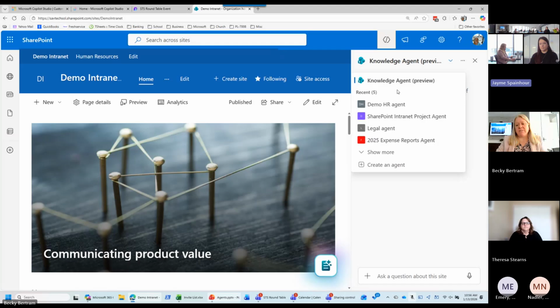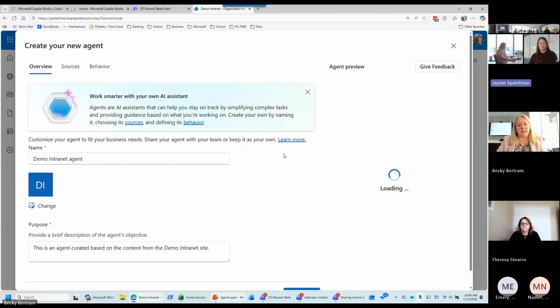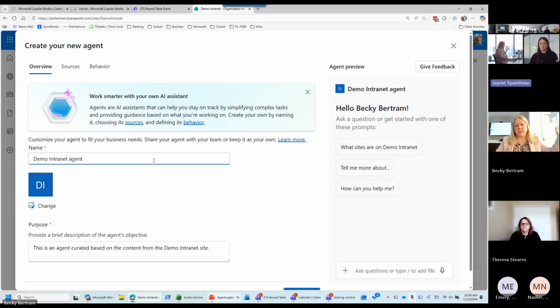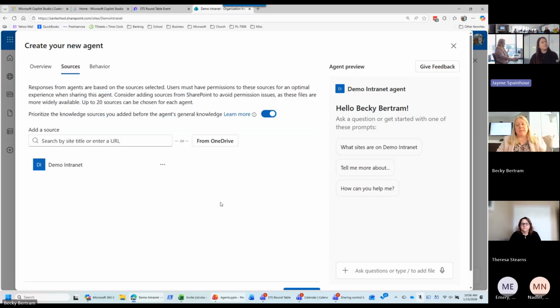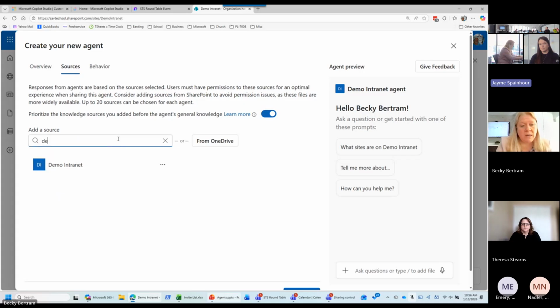But if I look over here at the different agents, if you say create an agent, it's going to scope it to whatever site you're at right now. The other one I created was the HR agent. You can give it an icon, you can specify the purpose. By default, it's going to source the whole site, which is the easiest, but you can go in here and look for a different site. So at this level, if you're creating a site agent and you had an intranet, I could say this is my intranet agent, and all the sites associated with my intranet are included in it.